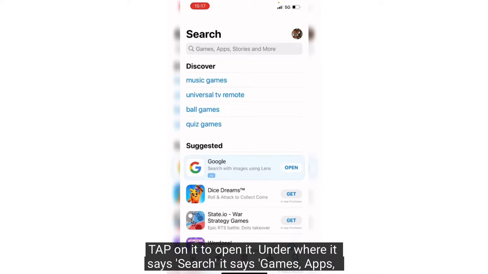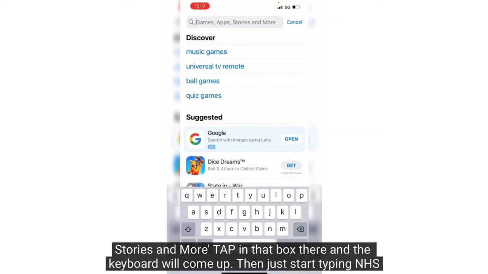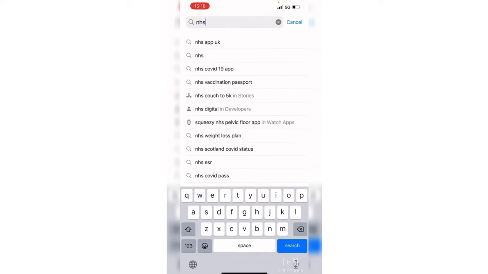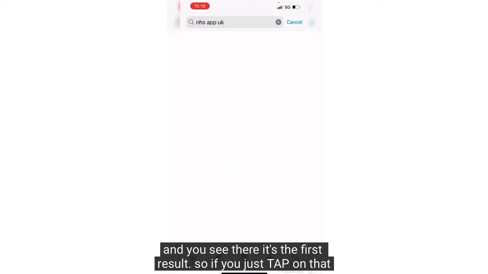Under where it says Search, it says Games, App, Stories and More. Tap in that box there and the keyboard will come up. And then just start typing NHS. You can see there's the first result. So if you just tap on that.